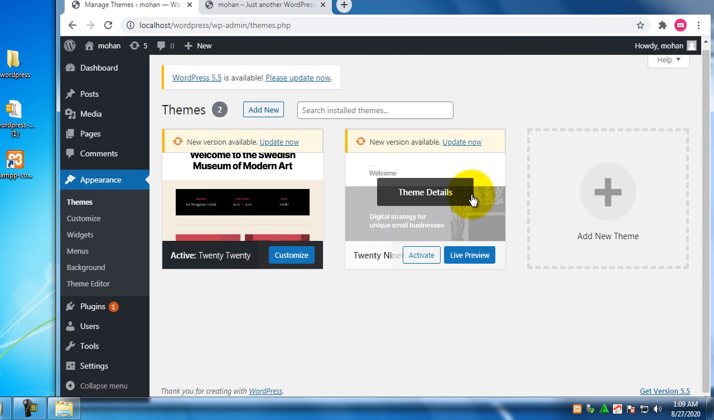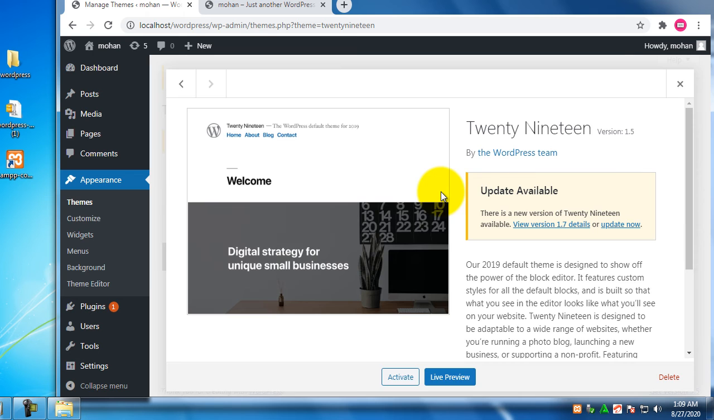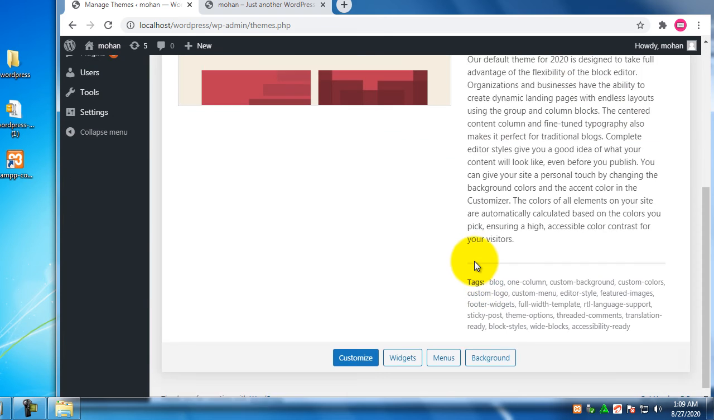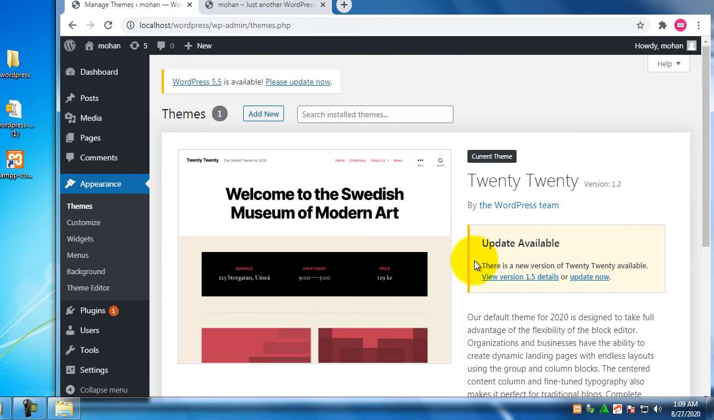Now we are able to see only 2 themes. Once again, I would like to delete this theme also. So click on that one and click the delete option, confirm, then it will be deleted. Now we can see only 1 theme in our appearance theme repository. Now I would like to install my theme.